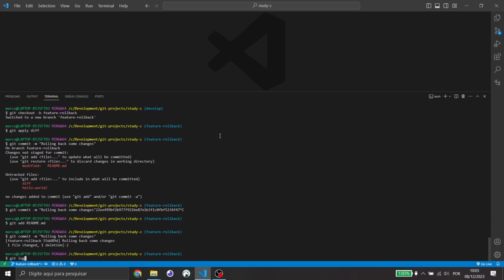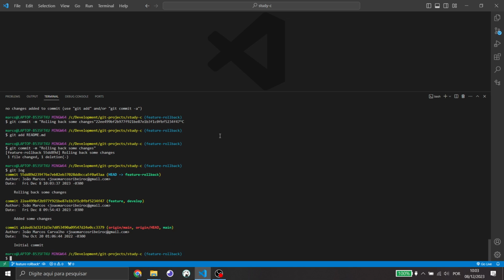Okay, if I do a git log here, now I have 3 commits: the initial commit, the commit where I added the changes to the file state, and the commit rolling back those changes. Now here is the interesting thing. This commit and this commit, although they have different hashes, have the same state of the repository. All the files in that commit are equal to all the files in that commit.